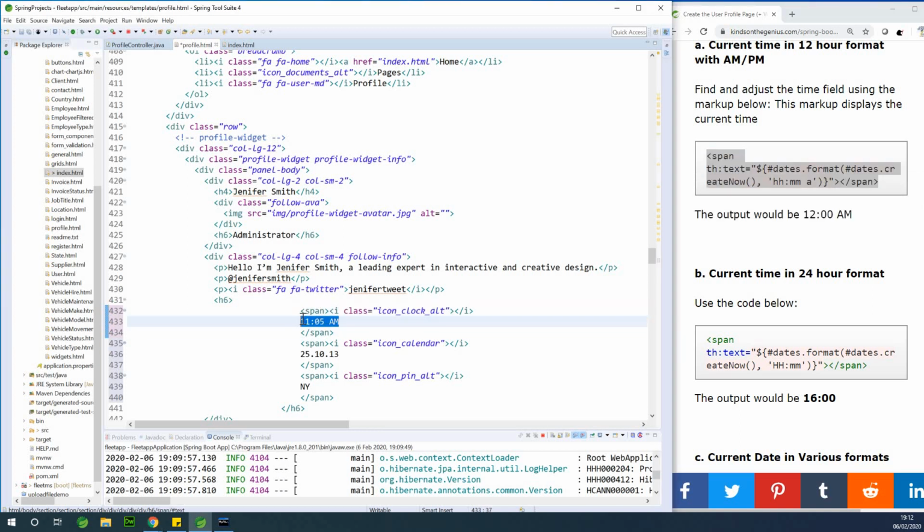So I'm going to paste this. In this case, we have time. Time is date.format, date.create now, HH:MM A. So this A you attach here shows that this is a 12-hour date format, meaning that it shows something like 12:00 AM or PM depending on the time.